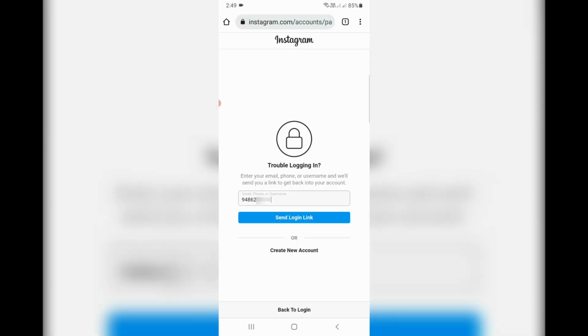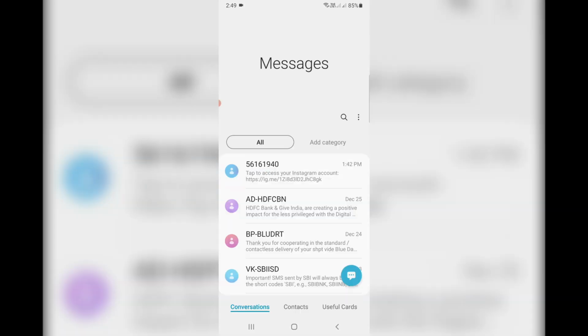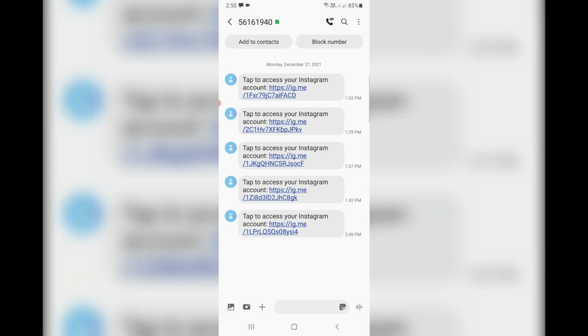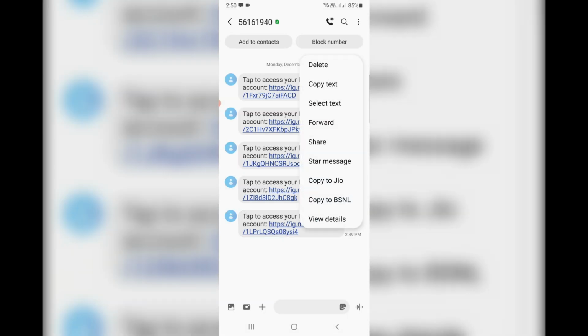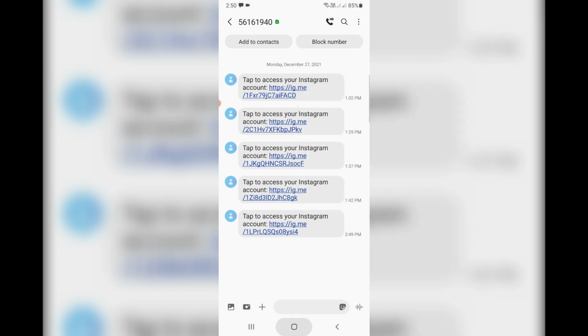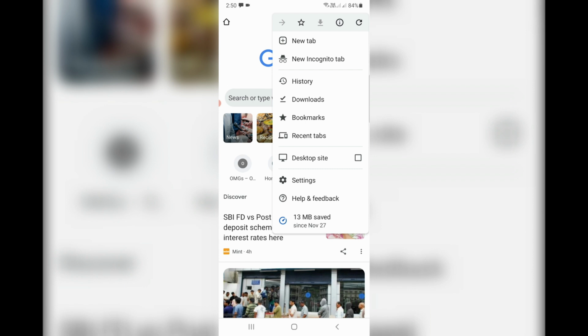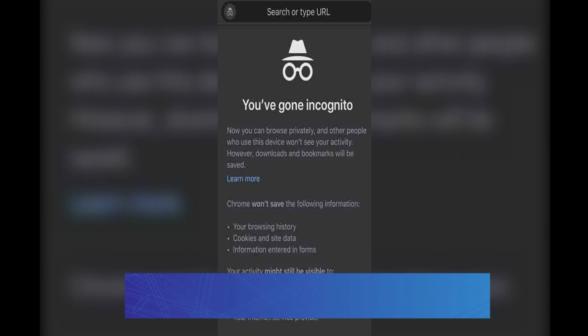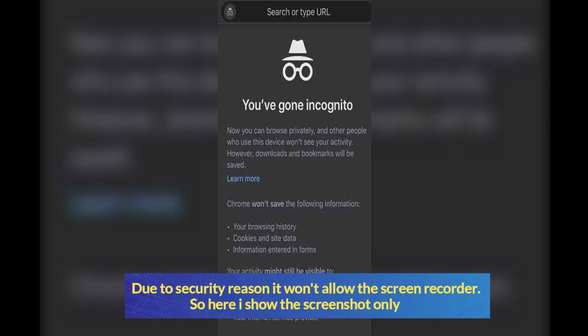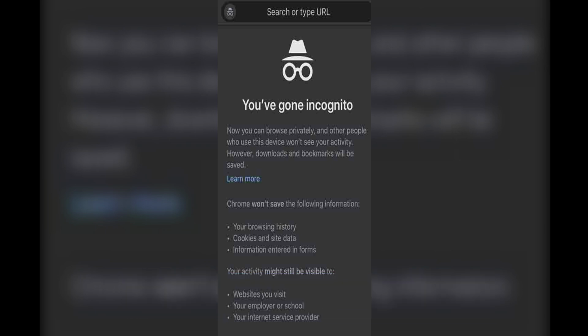So the first method is you can resend that password reset link to your mobile number one more time, and then I try to copy this link and open your Google Chrome browser. But this time you can open Chrome in incognito mode. So now you can click to access this link. I hope this method works for some users, but if it again shows that same error message, just follow another method.